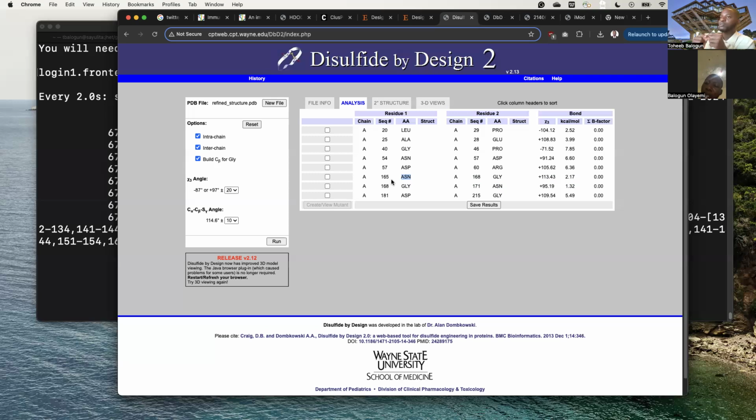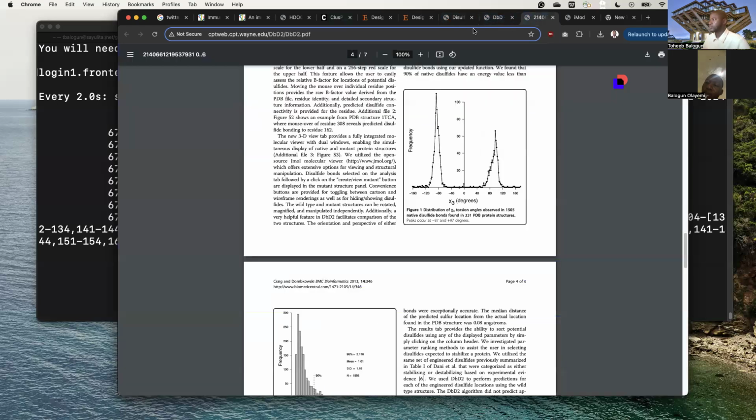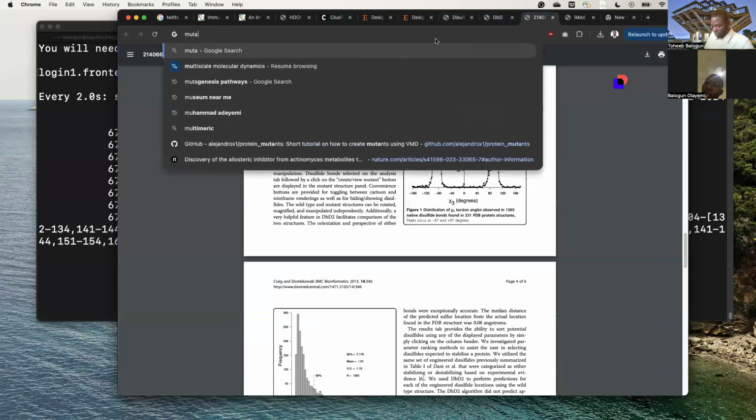So the process of doing that is what is called mutagenesis. Mutagenesis, the process of doing that.